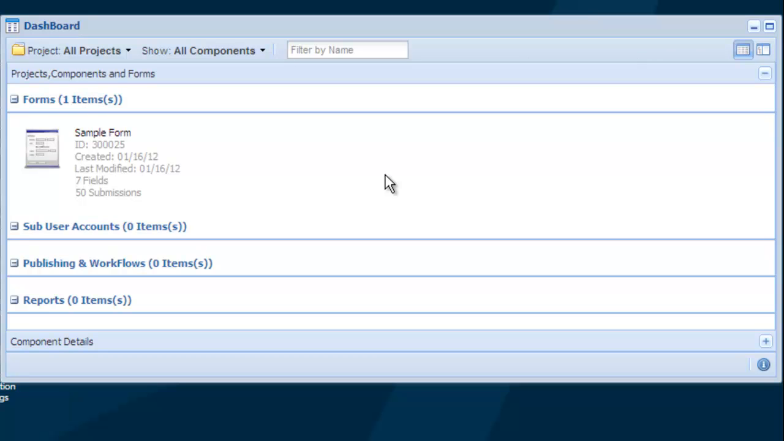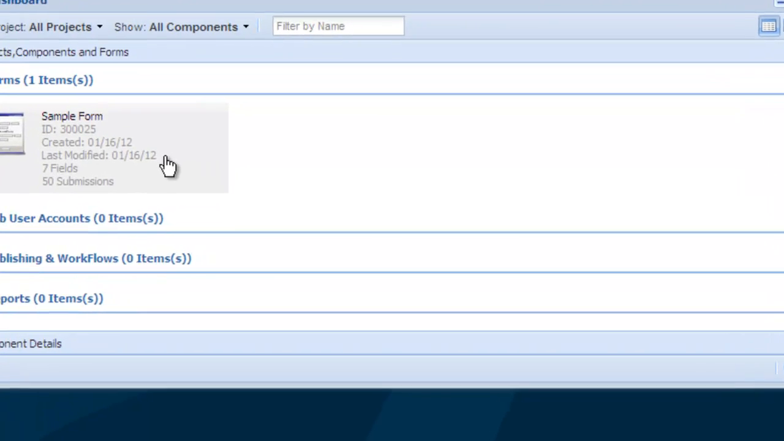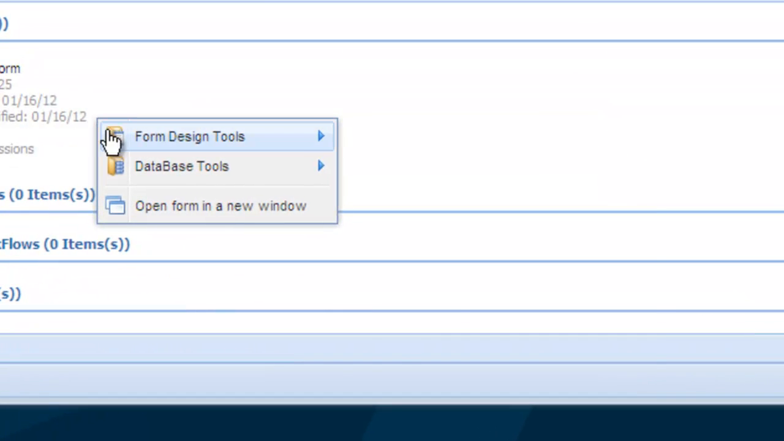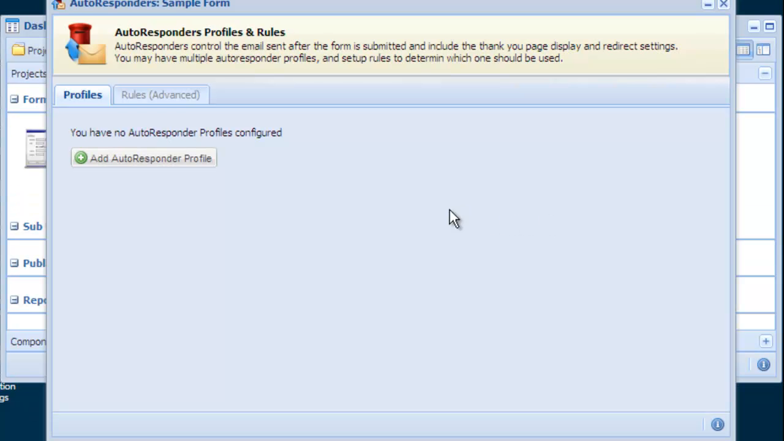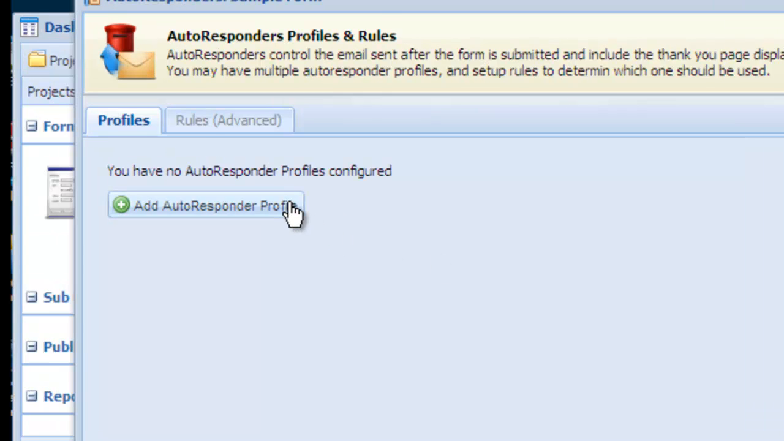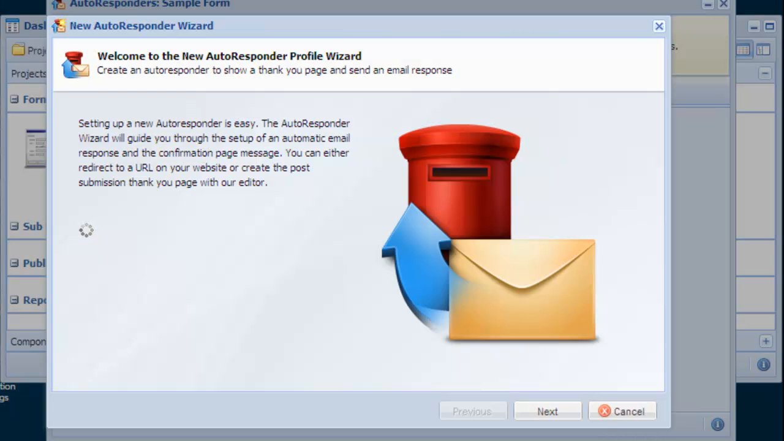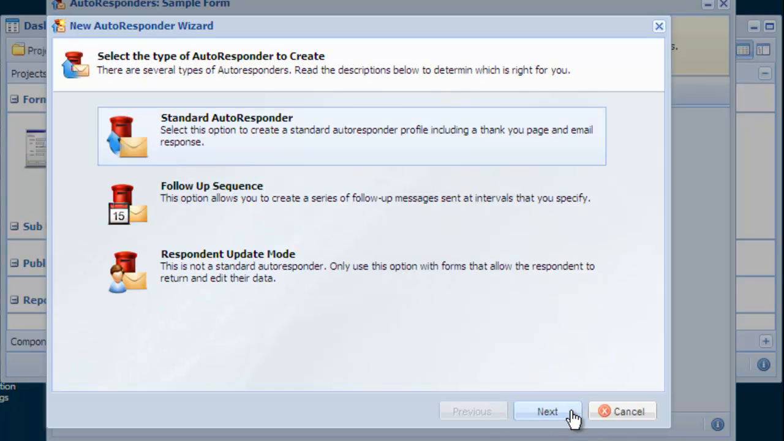In this tutorial, we are going to show you how to create an email autoresponder for your form. Right-click the form you would like to use, and then under Form Design Tools, select Autoresponder Emails and Redirect Options. In the Autoresponder Profiles and Rules window, select Add Autoresponder Profile. The new profile wizard will lead you through the steps, and select Next to move forward.